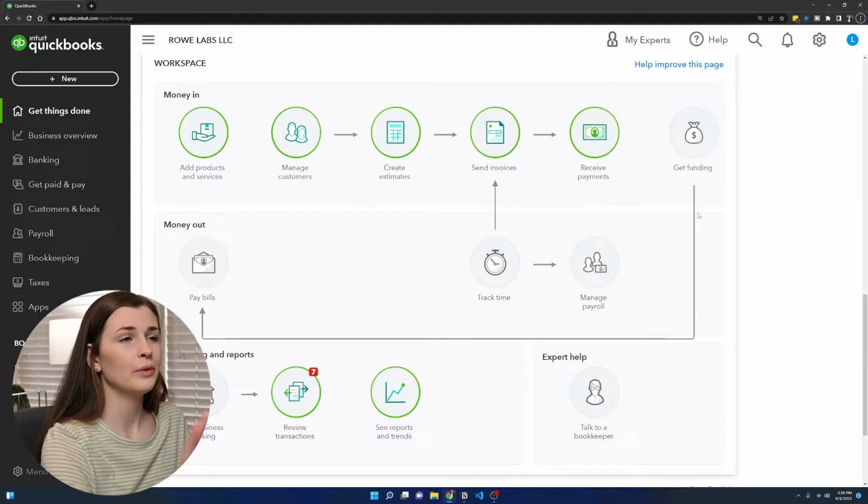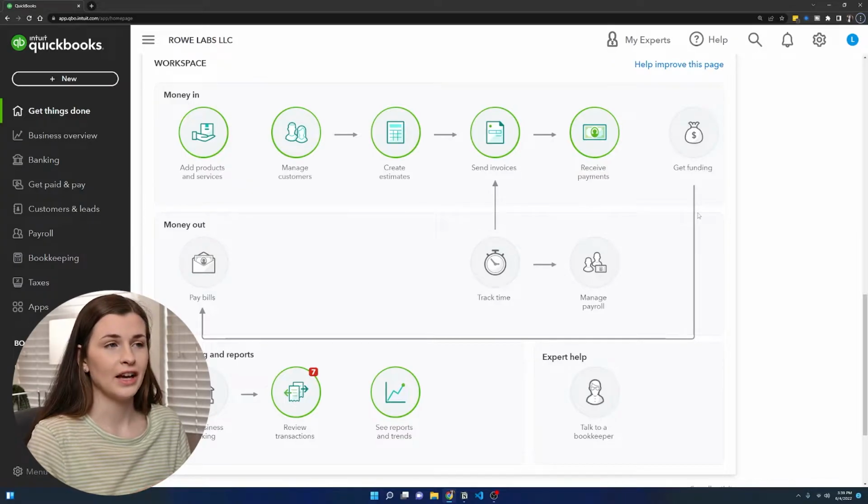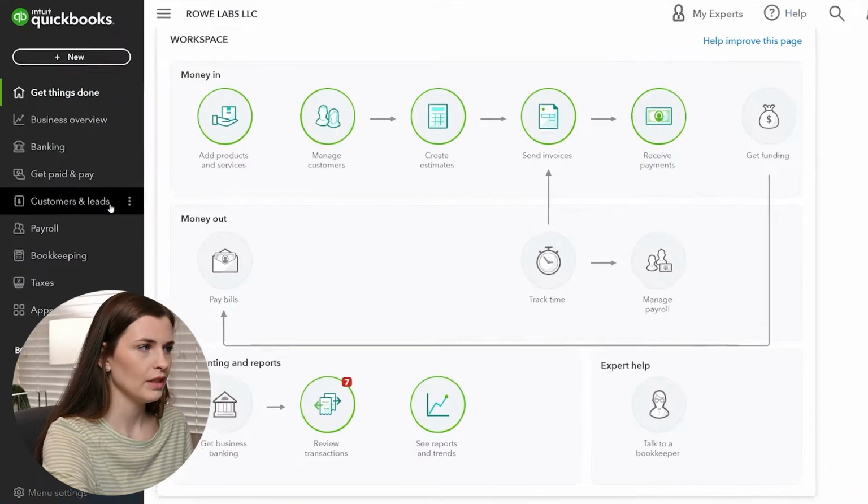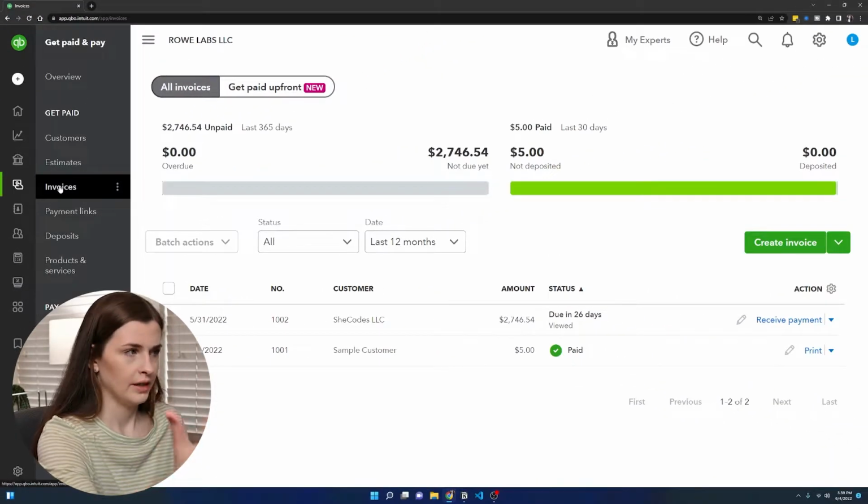So we go in here and I'm going to go over exactly how to make an invoice. If you don't know what an invoice is, it's basically when you're requesting money from somebody. So I did a service for somebody and now I'm requesting money in return. So we're gonna go to get paid and then go to invoices.